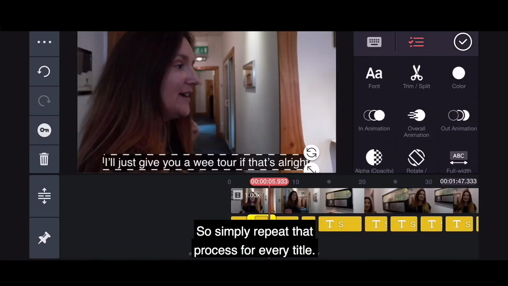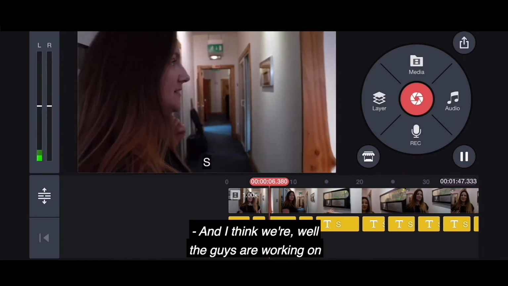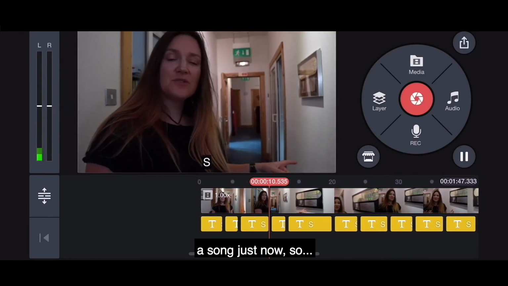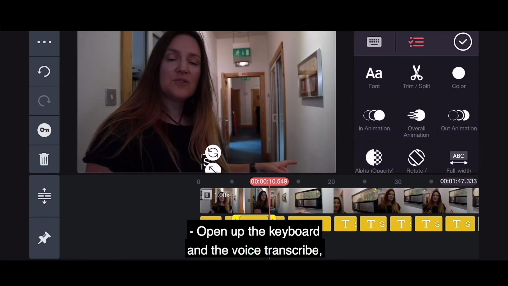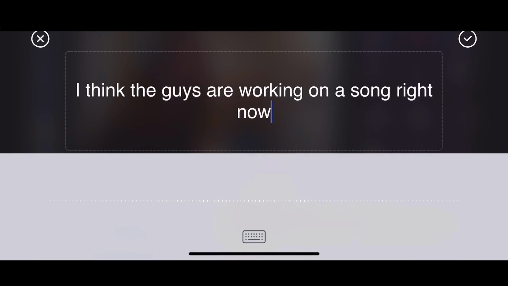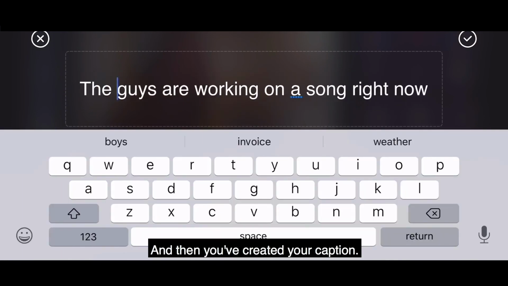So simply repeat that process for every title. Listen to what's said in the interview. And I think the guys are working on a song just now, so open up the keyboard and the voice transcribe, repeat the words back, correct the errors, and then you've created your caption.